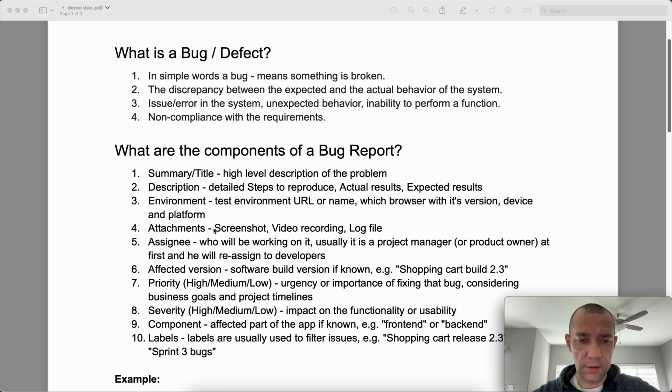Next, you should add attachments, meaning screenshot, video if necessary, and log files if you have some of those to attach. Assignee or assigned to, it's the person who will be working on it. Usually it's a project manager or product owner at first, and then he or she will reassign it to developers for fixing. Affected version, basically build version if it's known. For example, shopping cart build 2.3 or something.